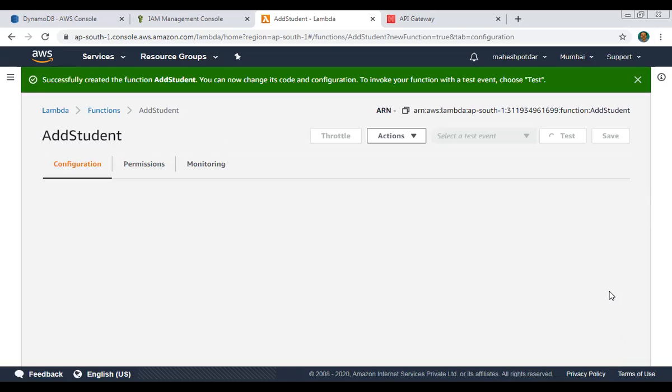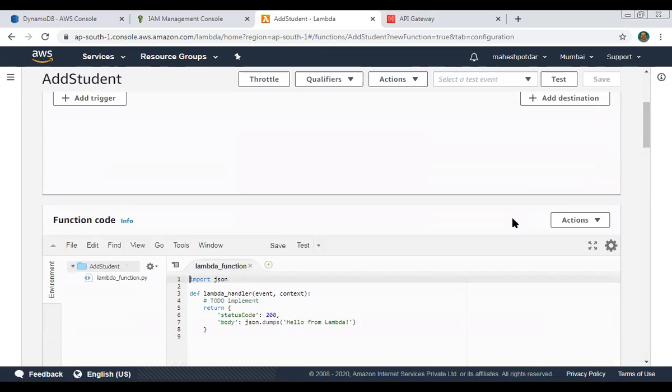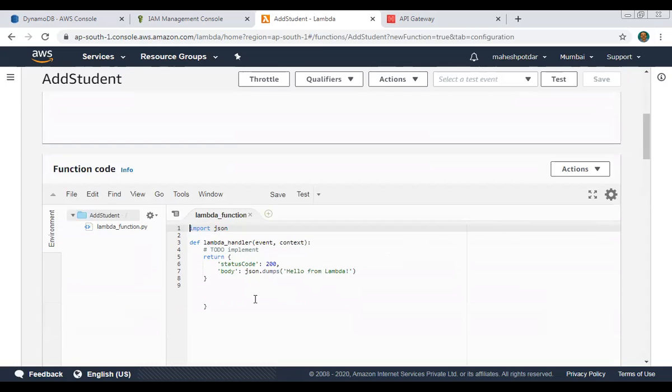So see here, Amazon is creating the function. We'll get the message that the function add student was successfully created. The next task is to write the code for adding the student. I'm showing you the code for adding the student using API.